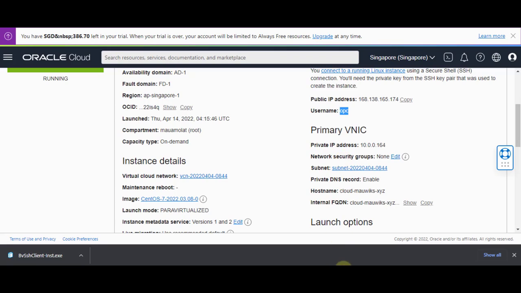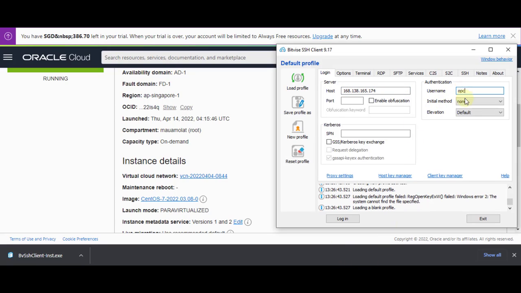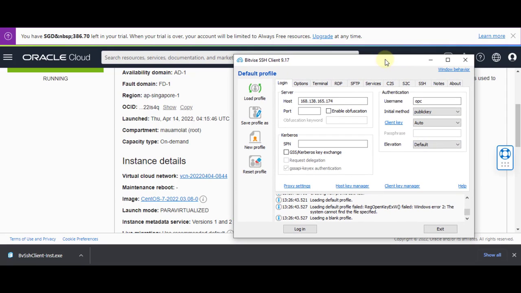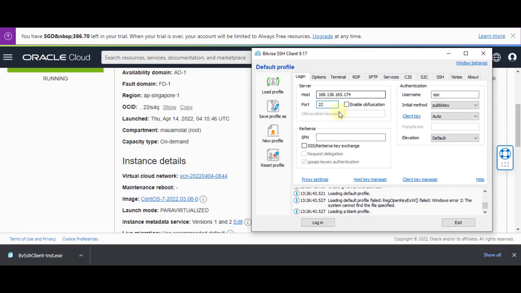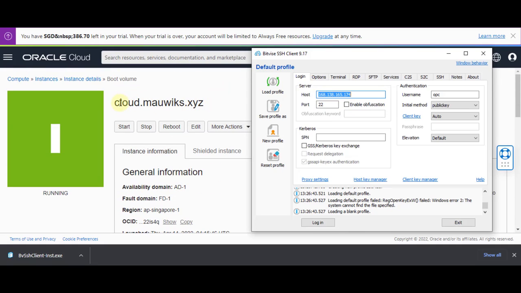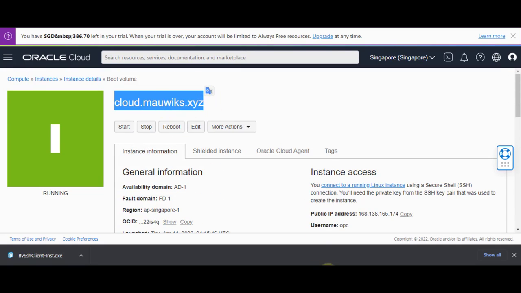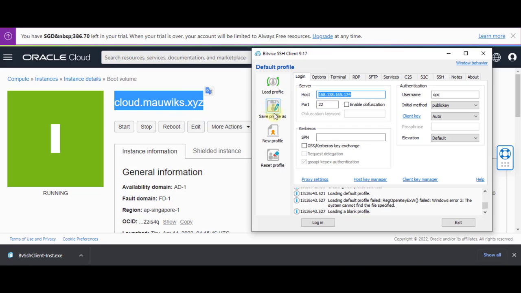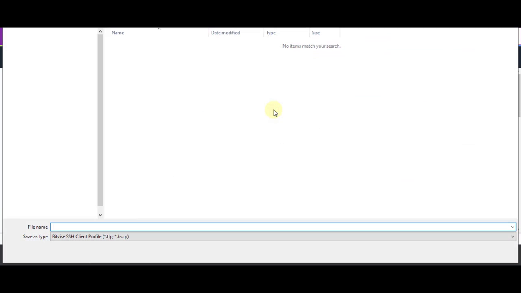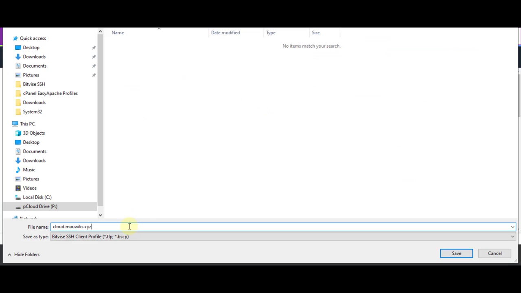the username is OPC, and then the initial method is public key, and then just use auto, and also the port, I forgot. So once that's done, let's copy our host name, or the name of our instance, and then save as profile. Let's save this one so that we don't forget.